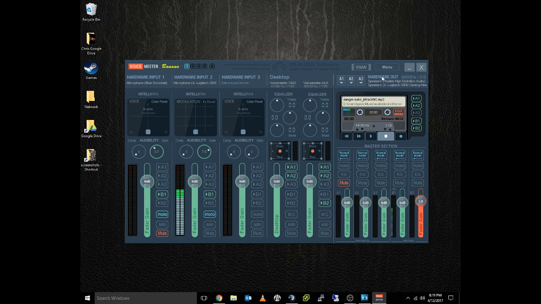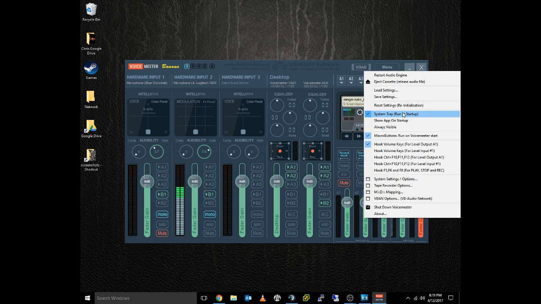The first thing you're going to want to do, click on Menu and click on System Tray. All right, we want this to run at startup. Otherwise, you're going to have to type it in again and click on Voicemeeter Banana. This is automatic if you have the little checkbox.